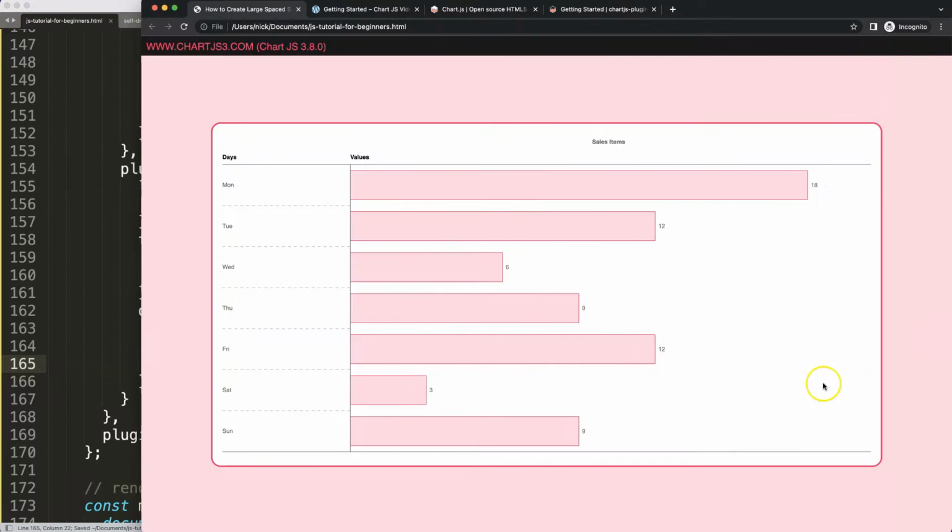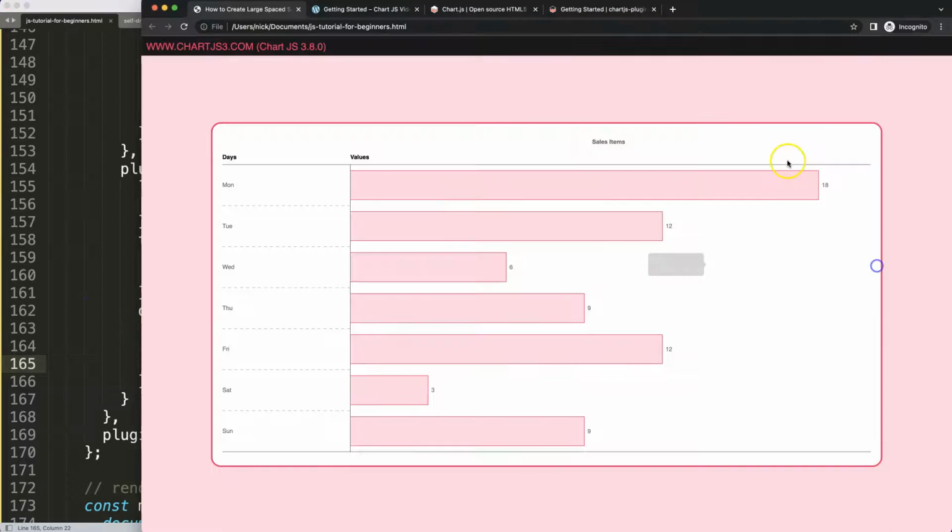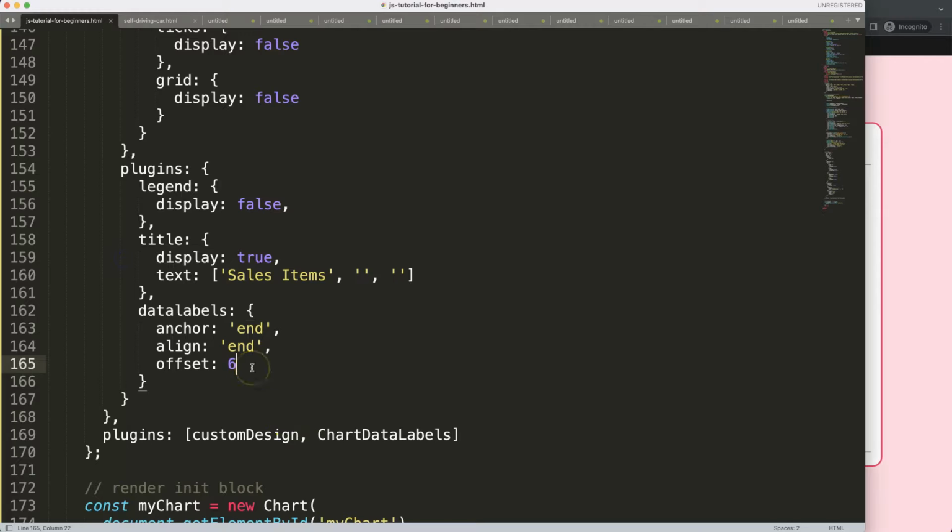Save, refresh, there we are. That looks absolutely phenomenal, so that looks much, much better. So now we have this, but you might say, hold on, where's the percentage and where's the decimals? Alright, let's focus on that one right now.